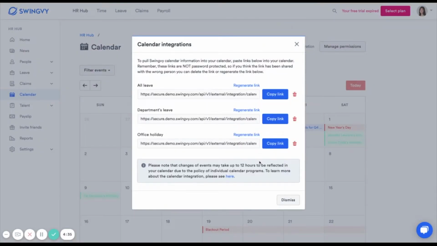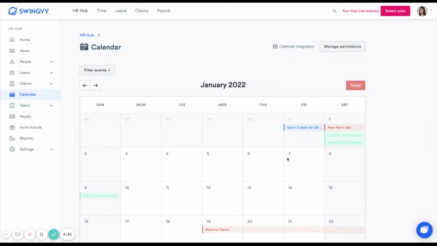Calendar integrations are applicable for Google Calendar, Microsoft Outlook, as well as Apple Calendar. And this is so convenient. You can also sync through to your mobile app's calendar, and this is where you'll be able to see all your dates all in one go.